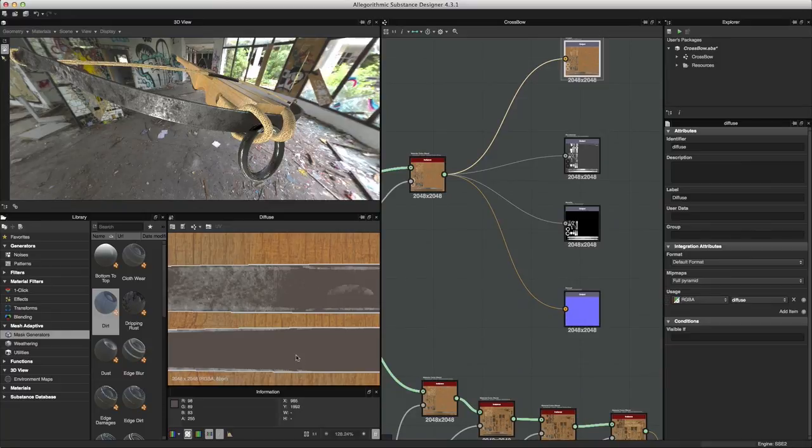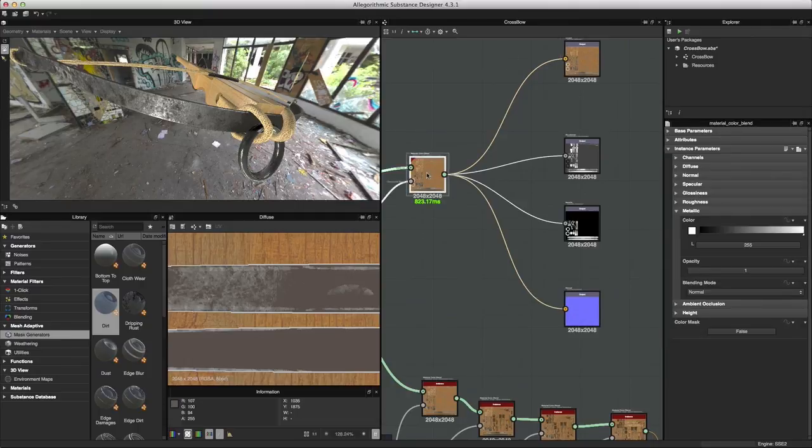If I just sample this here, you can see that we're actually far below that. And so what we need to do is compensate for that. So we need to come over here to our material color blend. We need to come over to the metallic, and we need to adjust the luminance value for this. So I'm going to bring this down.